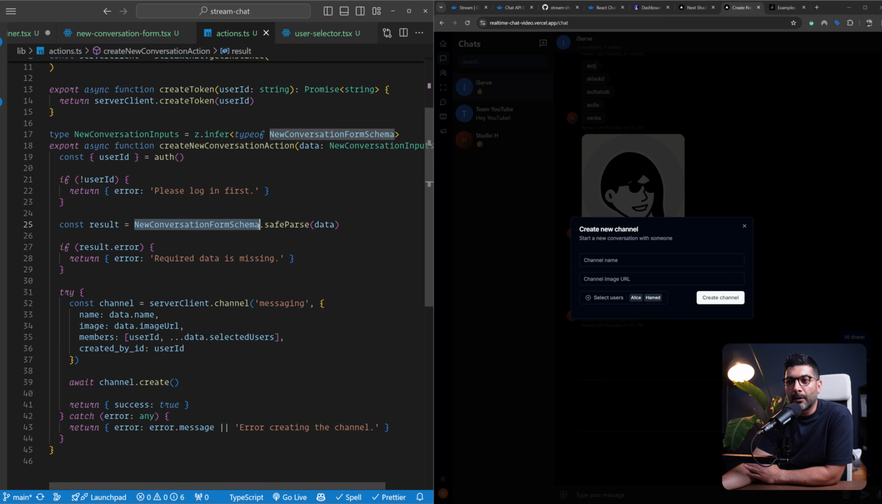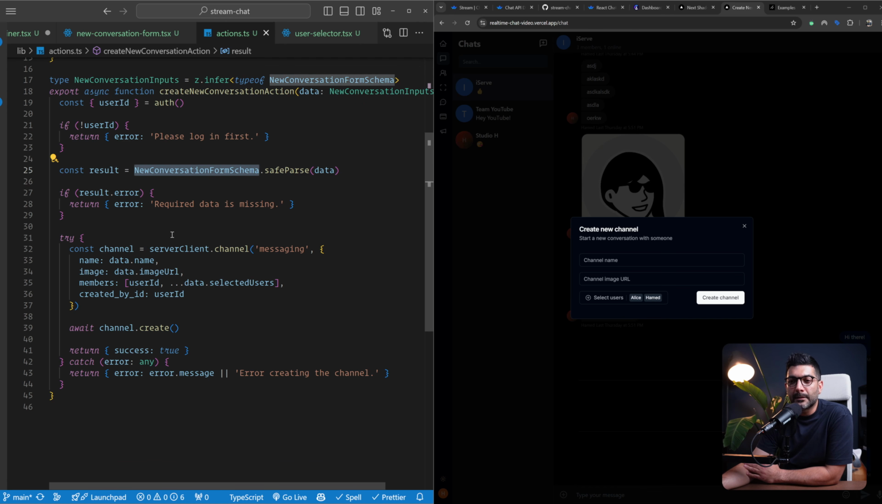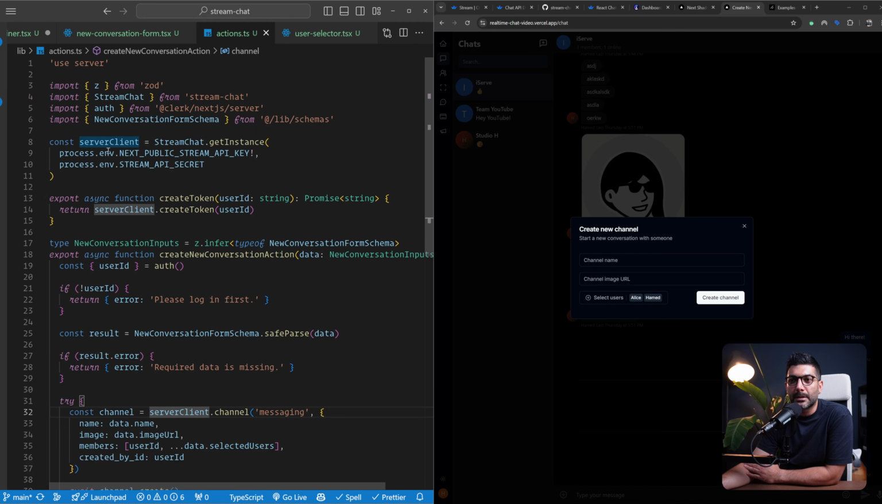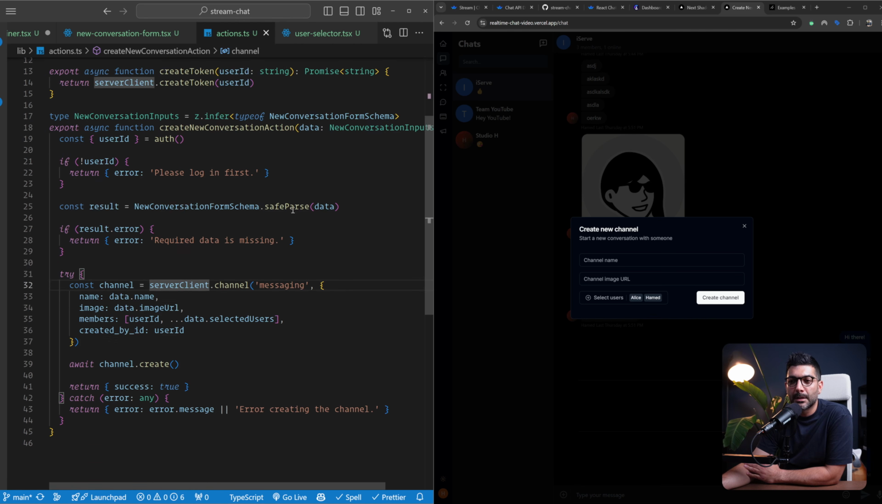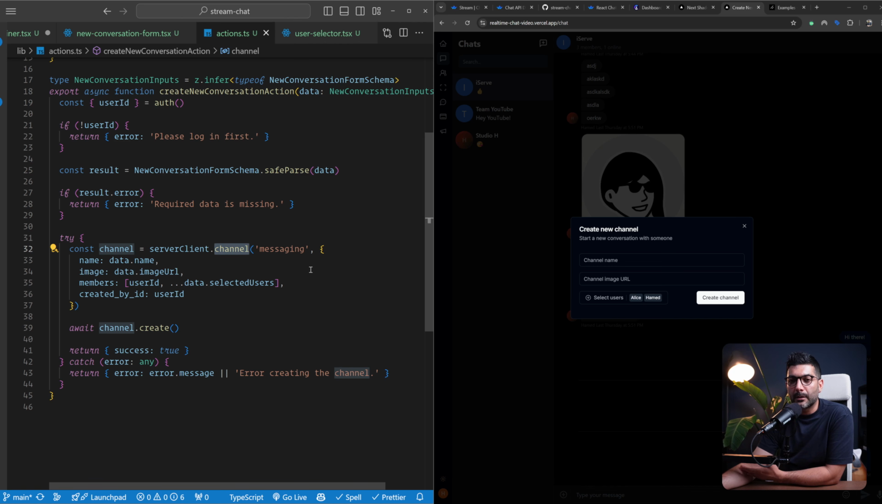And then I will parse the incoming data with the same schema that I had to make sure that I'm still receiving the correct data. And if everything is okay, then I'm going to use the server client. This is the same client that we created before for creating a token, but this time I'm going to create a channel. So just like the same thing we were doing on the front end in the use effect, if you remember in the beginning of that getting started with React tutorial, it was creating a channel on the client side, but now we are creating a channel on the back end.